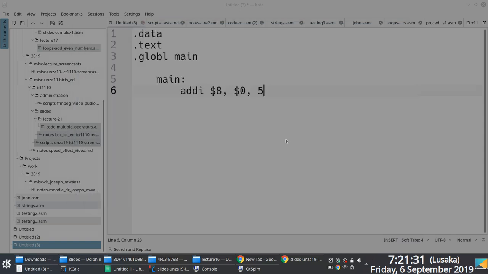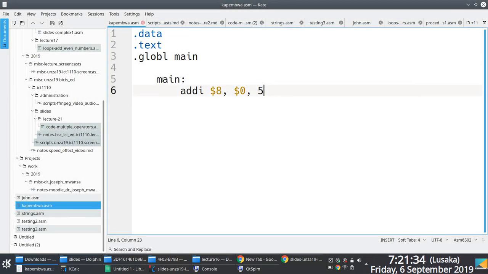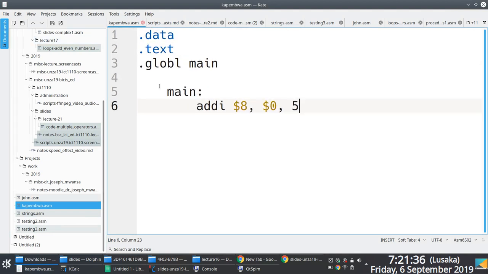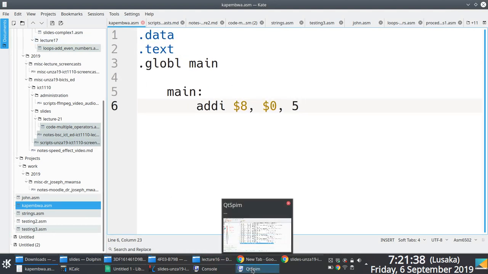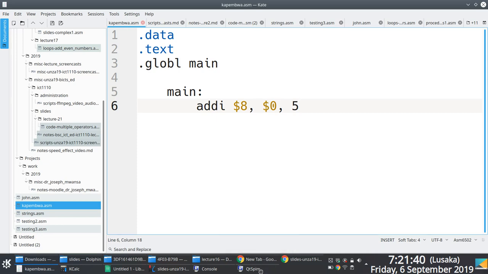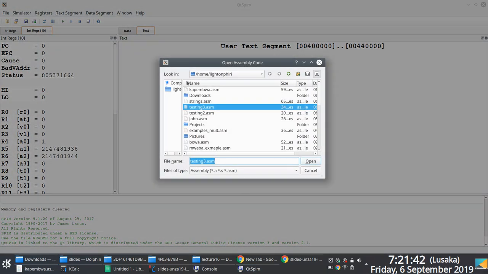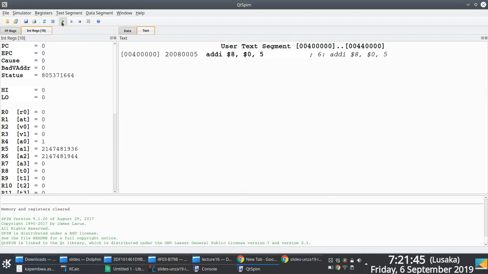Running out of names here. It's a lot easier to name them with your names, right? So what I'm saying is, normally this is what we've been doing, right? We're not gracefully exiting, but observe what happens if I load this program called Kapembwa and execute it. This is what I'm saying.